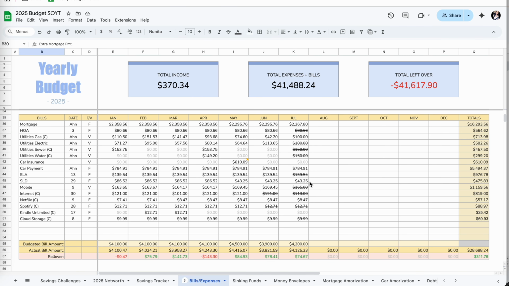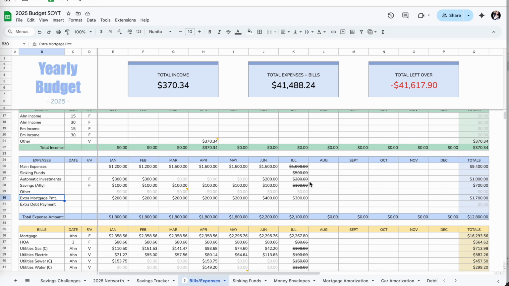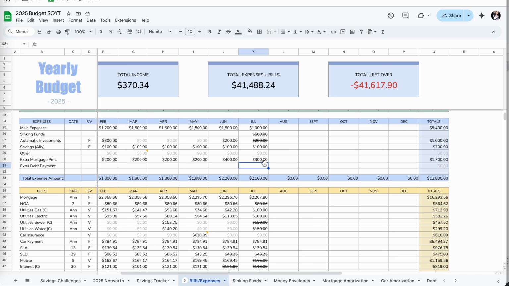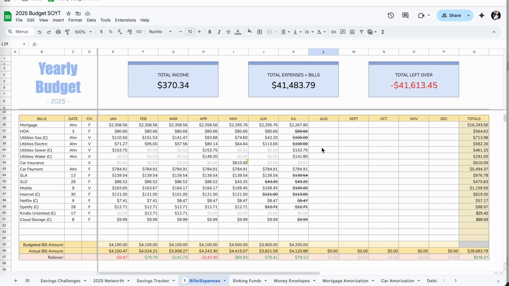Now back to our yearly budget sheet. This is our simple one that is just overall for a year, just simple inputs per section. I do have a couple of updates for you.